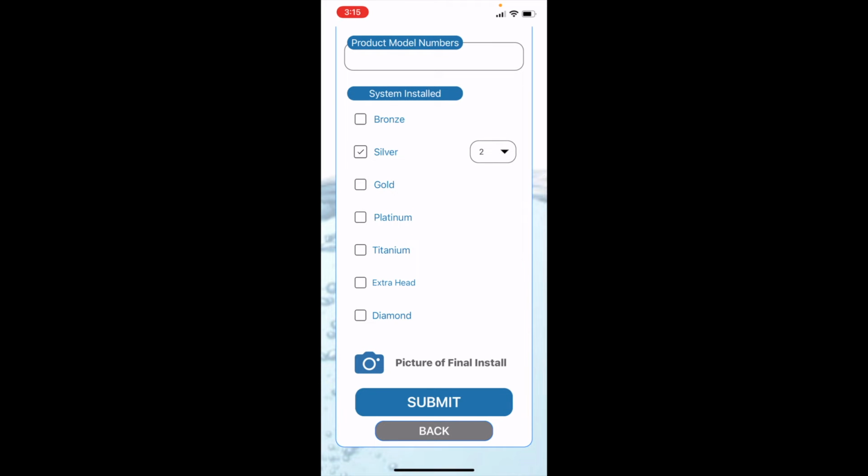Another example I want to go over is the diamond system. A diamond system consists of an ultrafilter with 2 silver cartridges behind it. However, if you just installed the ultrafilter, you would select the diamond checkbox, and that would be accounted for. If you did install a full diamond system with 2 silver cartridges behind it, you would select the diamond checkbox as well as the silver checkbox, so both sets of cartridges were submitted.